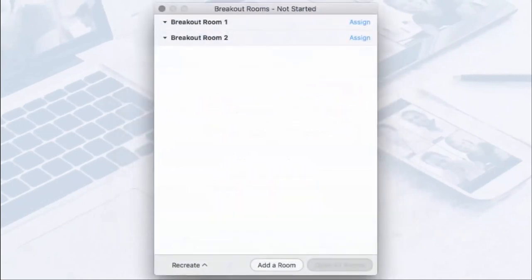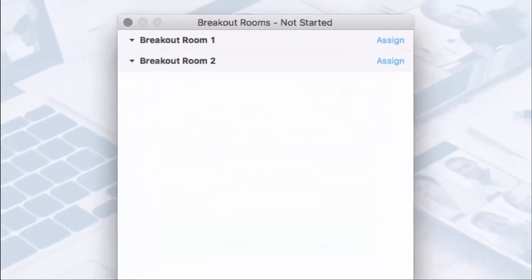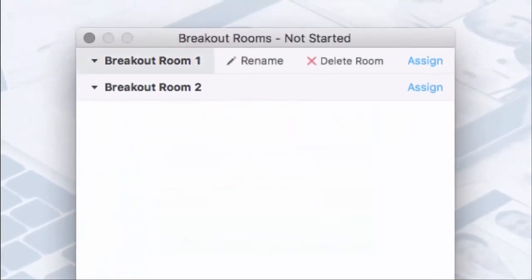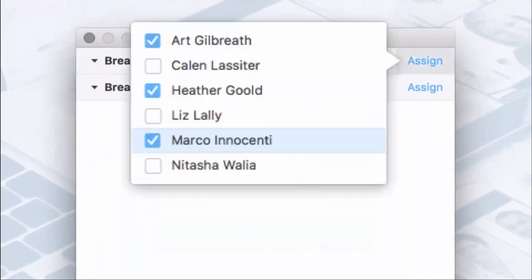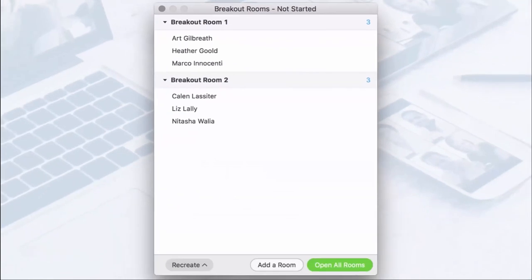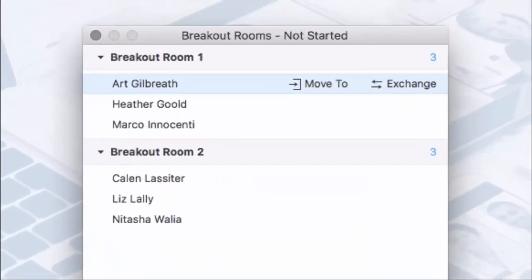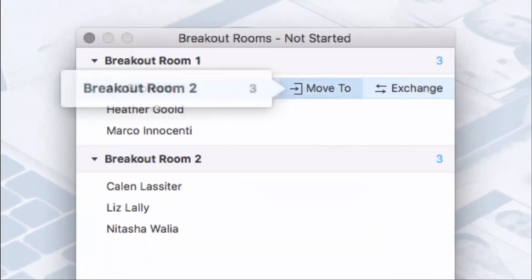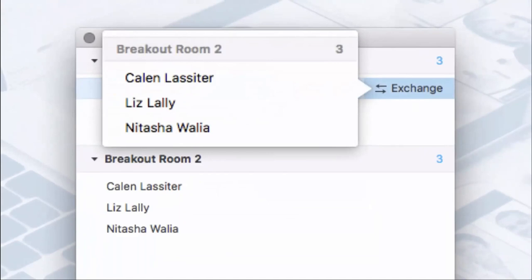Your breakout rooms are now available, and participants are still in the main meeting. Float your mouse over the breakout room to rename or delete the room. Click to assign participants, check their names, and click assign again. Do this for each breakout room. Your participants are now assigned. If you want to change an assignment, float your mouse over a participant name where you can move the participant to another room or exchange the participant with someone already assigned to another room.